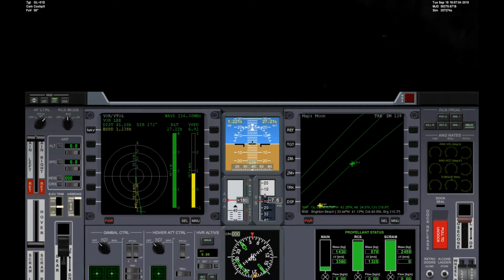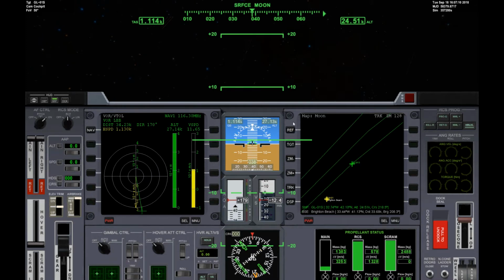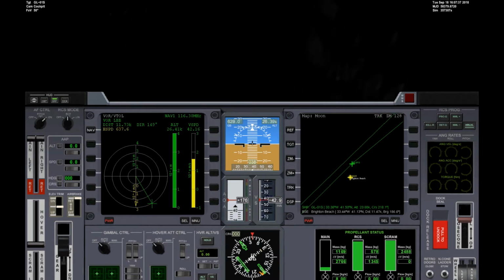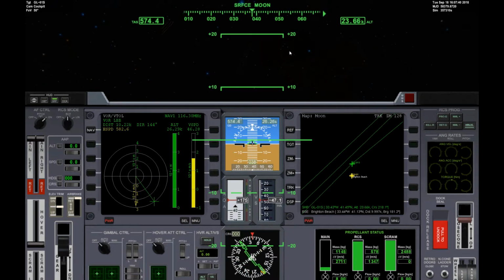Somewhere underneath of us, there it is, the base is coming into view. Keep an eye on that altitude. It's going to start dropping. Kilometers to the base. 26 kilometers. Keep an eye on that altitude.